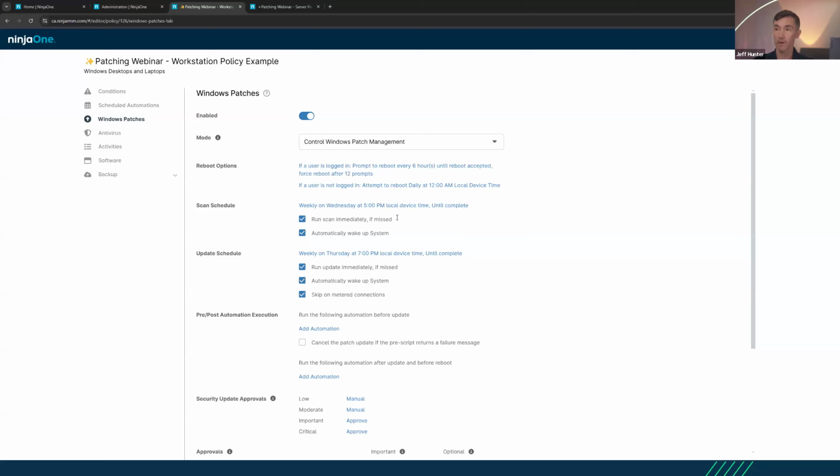Also, I would point out here that we have this run scan immediately if missed. If the device is offline Wednesday at 5 o'clock, I want it to go ahead and actually scan as soon as the device comes back online. And you'll see I'm also leveraging this option right here, running the update immediately if missed. You do not have to have this checked, but I will say that generally I notice people who are not leveraging that run immediately if missed option generally have worse patch compliance scores, especially when they patch late at night. If you're patching at midnight, the odds of machines consistently being on at that time are low.